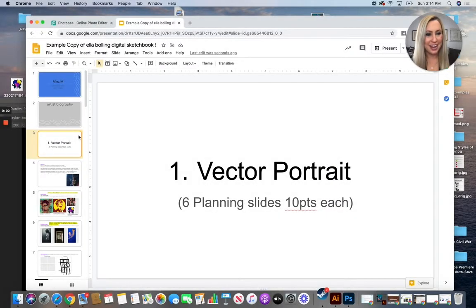Hey everyone, today I'm going to show you how to create the vector portrait project in both Gravit Designer as well as Illustrator. You can also utilize Photopea and Photoshop for this assignment to make your original reference image that you're going to be using to draw from this time.